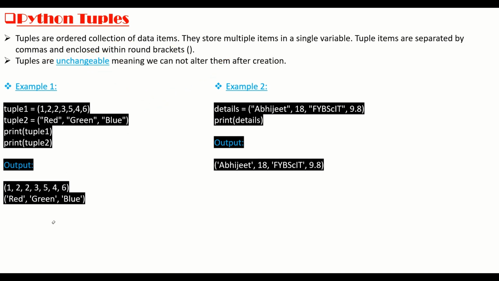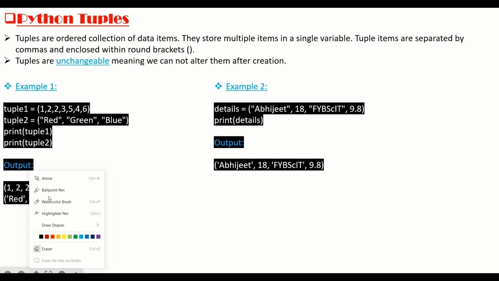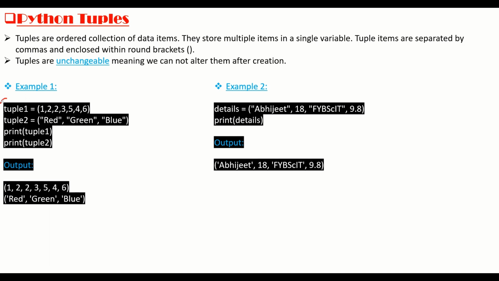Okay, so the first example is: first create a variable tuple1, and then this is a tuple. You can use parentheses for a tuple and square brackets for a list, but everyone, you can also create a tuple without the parentheses. Now tuple1 and tuple2, and this is the output. Similarly, example 2: create a tuple and print your variable, and here is the output. So in this way you can create tuples. So let's take a closer look at this definition and this code.